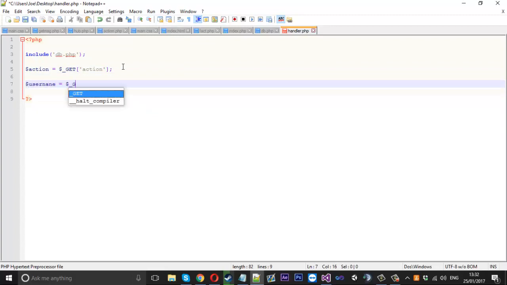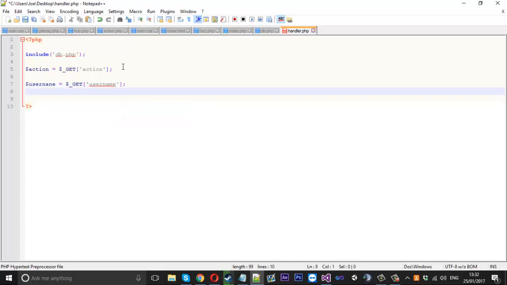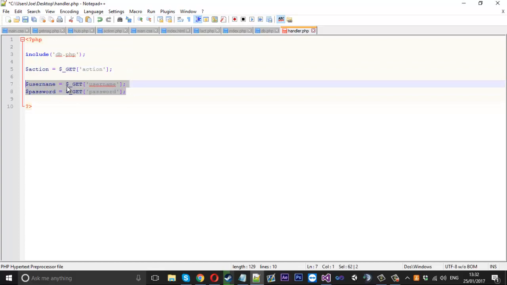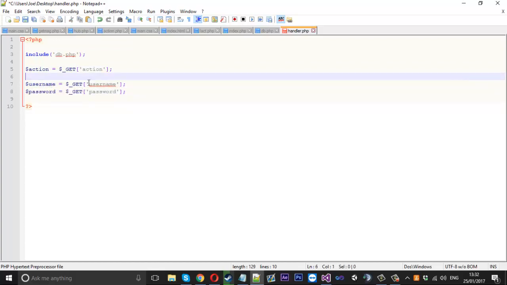That will also be a get, and we'll just call that username, like that, and then we'll do the same for password. Get the password, just like that. Now we're going to use both of these because for either action, which we're going to have two actions, registering and logging in, for each one we're going to need these two anyway. These two are relevant. So I'm just going to put an M there, as I messed that up.